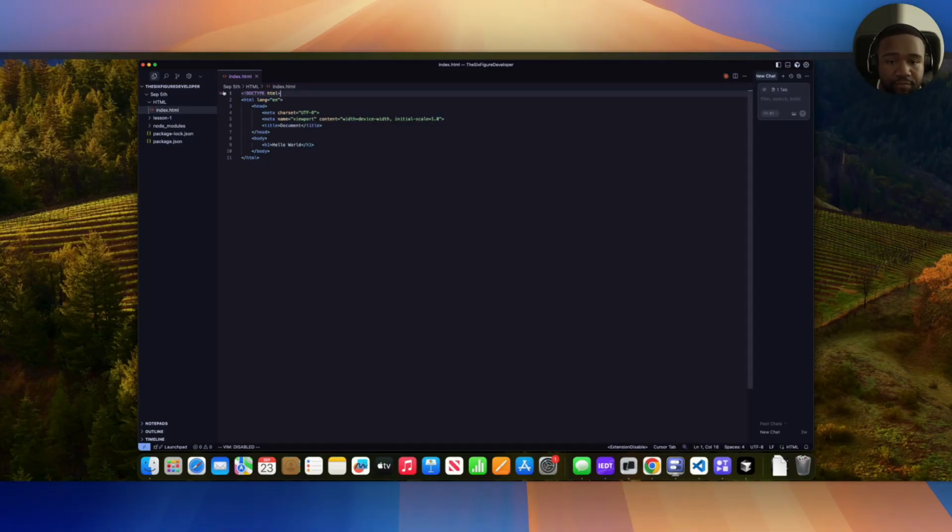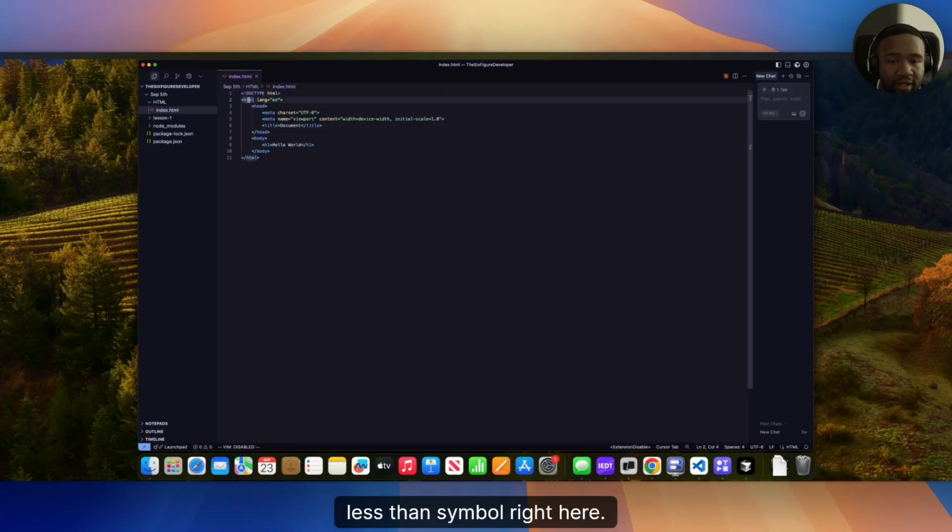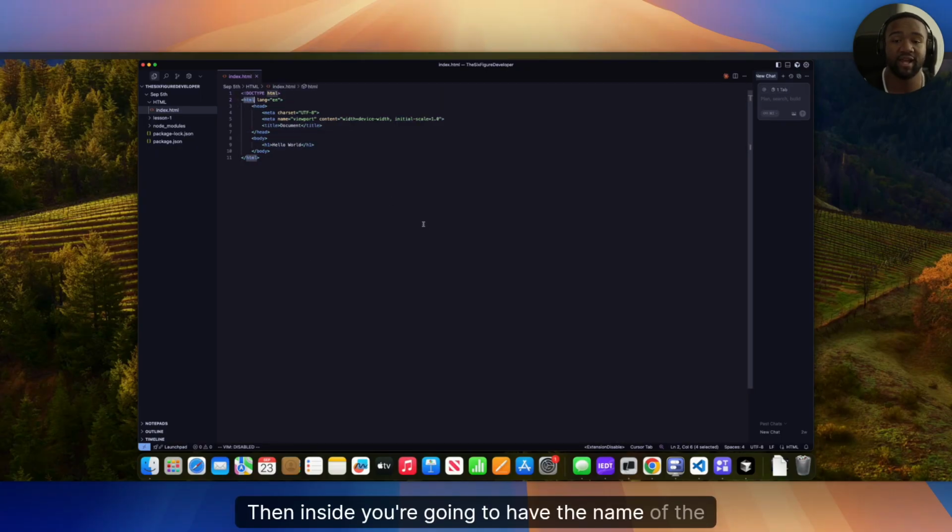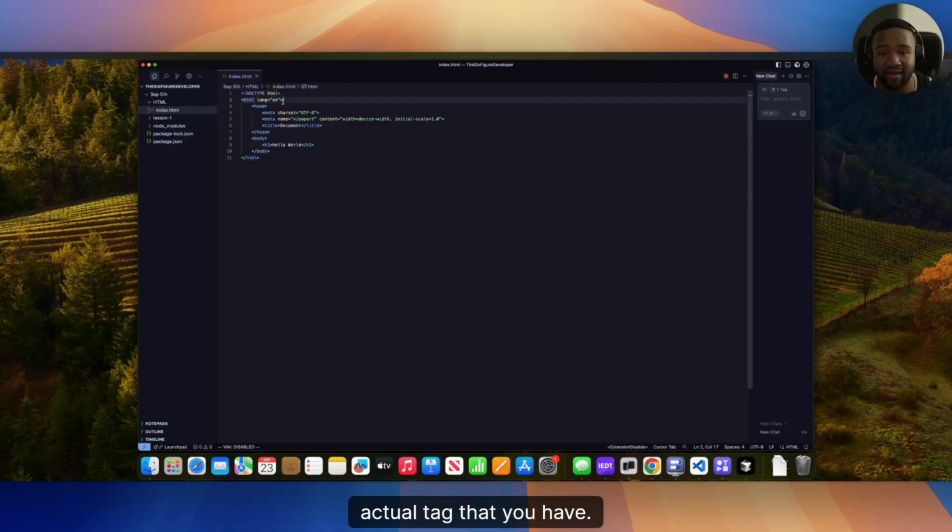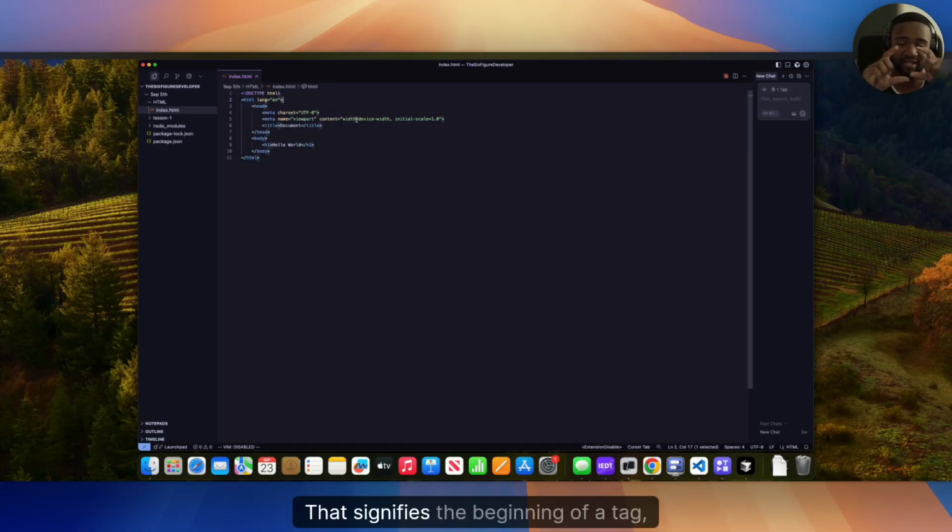So you'll see we have this little opening less than symbol right here. Then inside, you're going to have the name of the actual tag. So an opening symbol, the text inside of here, and then a greater than symbol, right? That signifies the beginning of a tag, which is called the opening tag.